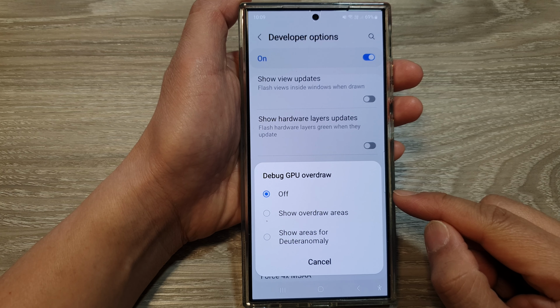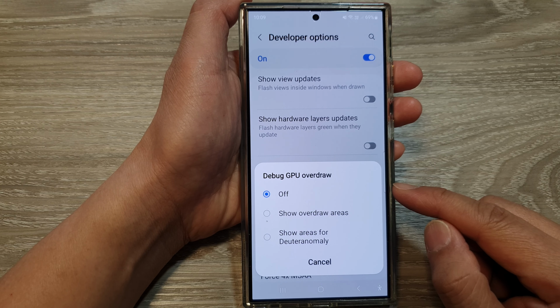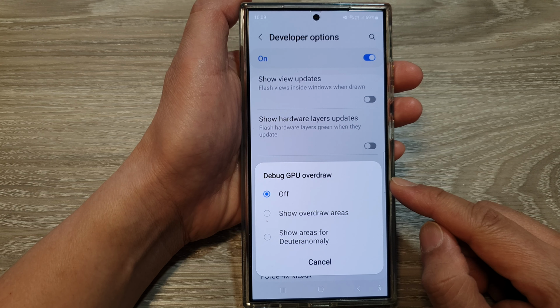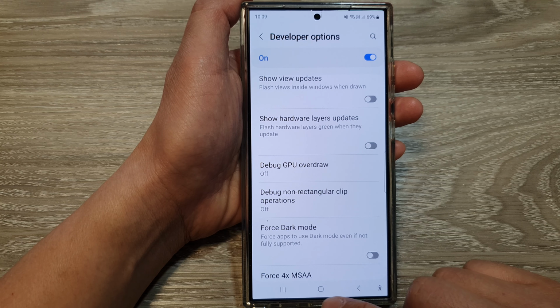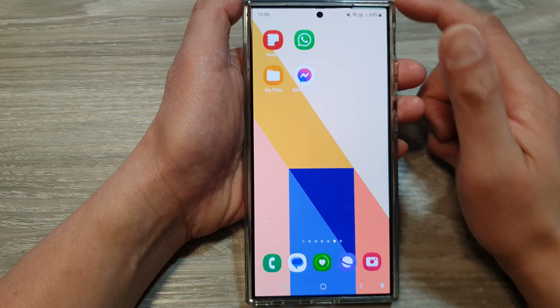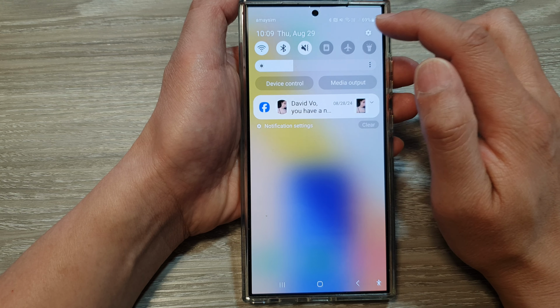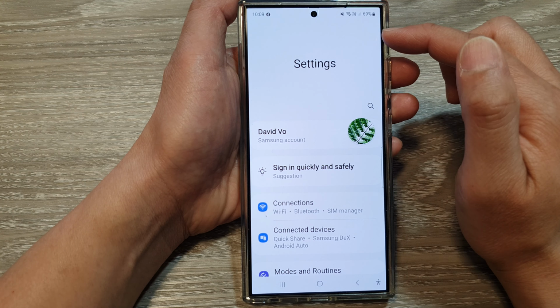How to turn on or turn off Debug GPU Overdraw on the Samsung Galaxy S24 series. First, tap on the home button to return back to the home screen. And on the home screen, swipe down at the top, then tap on the settings icon.